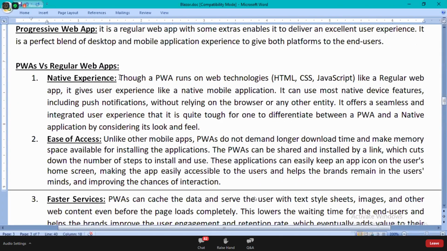Native experience. Though a PWA runs on web technologies, HTML, CSS, JavaScript, like a regular web app, it gives user experience like a native mobile app. Yes or not? Is it giving the experience of a mobile app or not? Tell me.